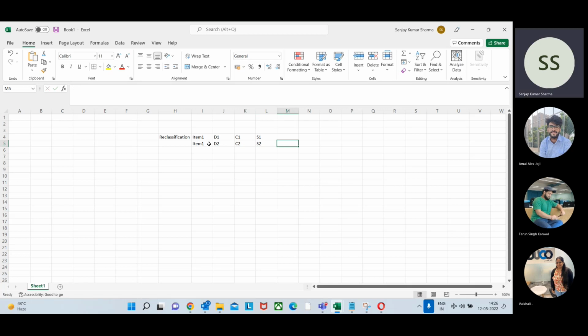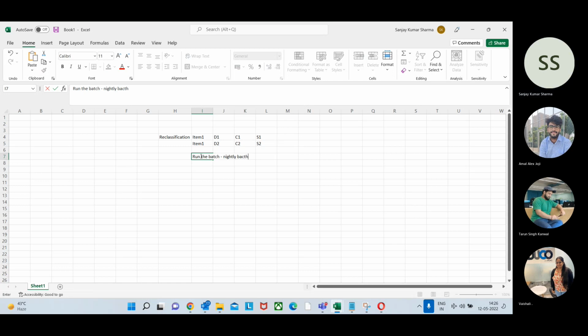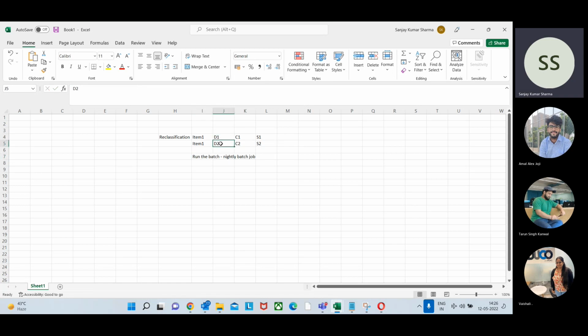So how we do it is a concept built in RMS. You use the functionality called reclassify item, and you put that item on the reclassification event. You run the batch. So this is a nightly batch. Okay, nightly batch job, which will eventually take the item from this department to this department. Okay, this is just an example. You can also do it within a department also.